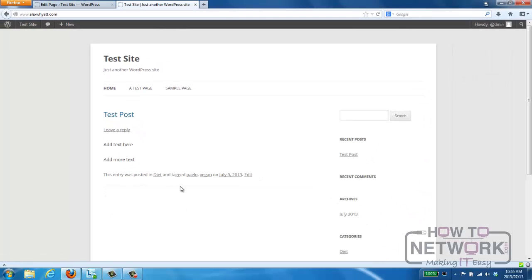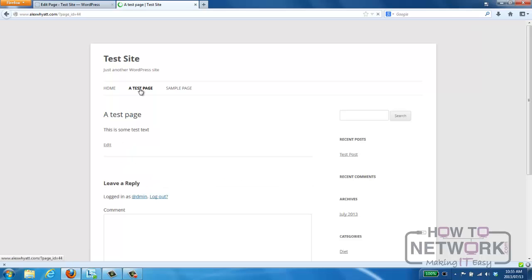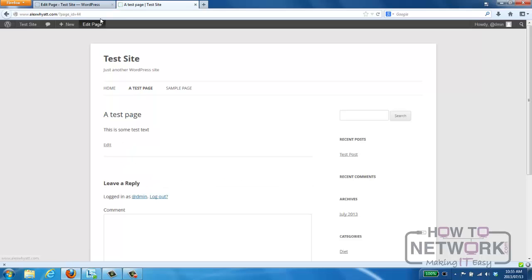Now on our home page we notice that the new page we've just created does not appear in this section. Rather, we have to click the menu bar in order for the page to appear.